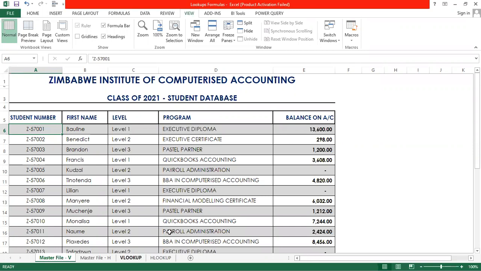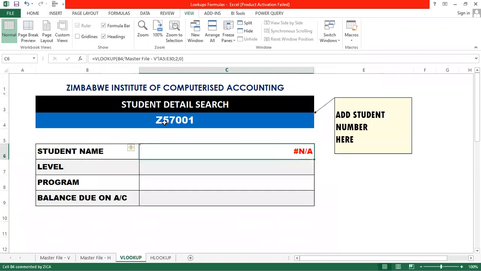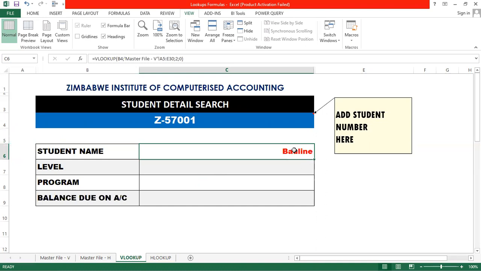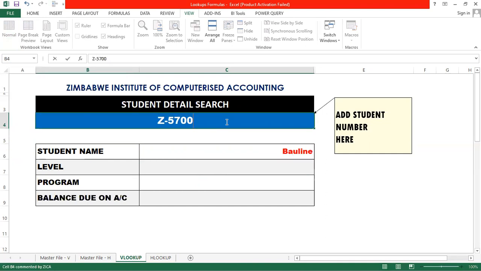So it has thrown an error because of my student number. So let's have this dash and say enter. Now the student number under the column student name is Baulin. If I change and say student number 8, then it gives Tipa Maniere. If I change to student number 12, it will give us Placidis.